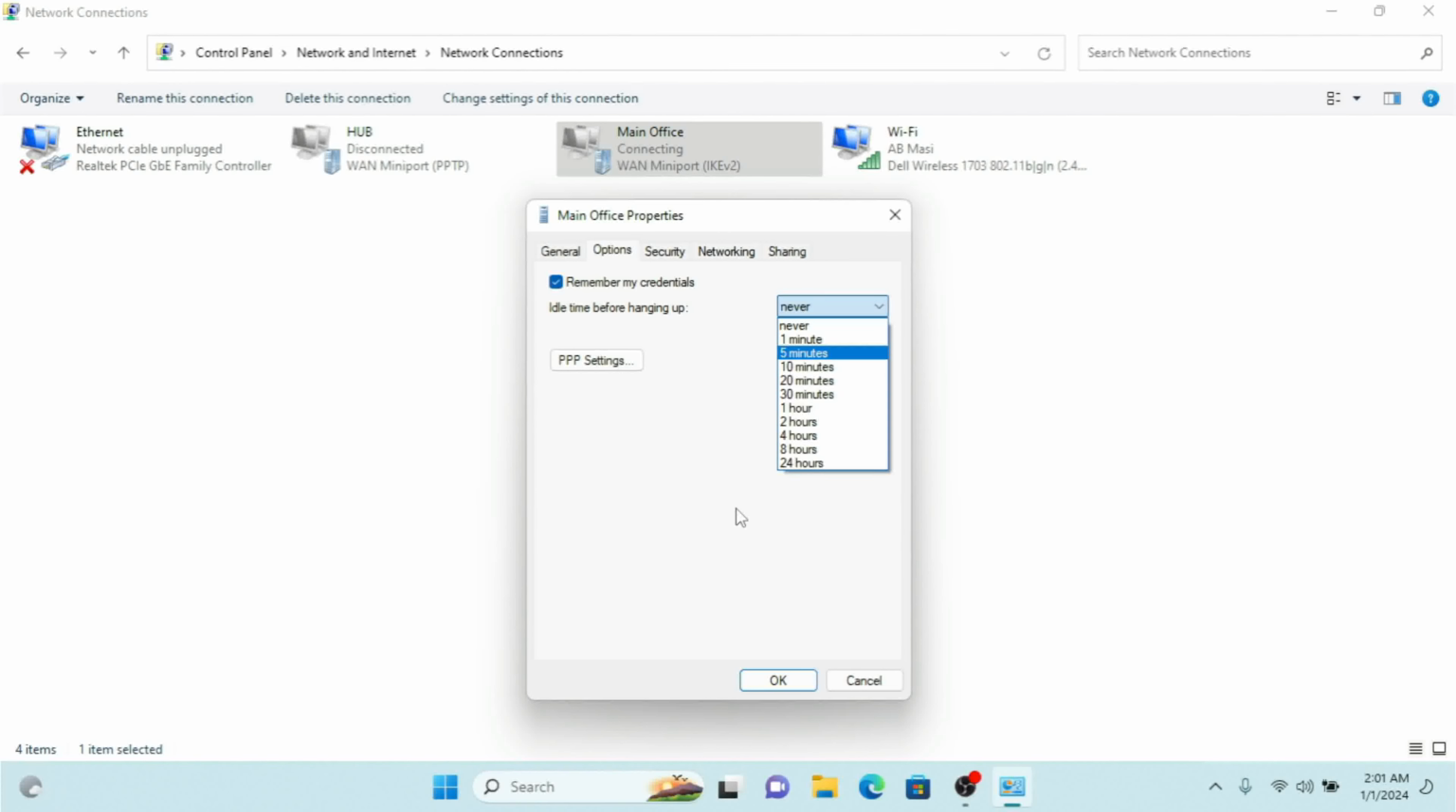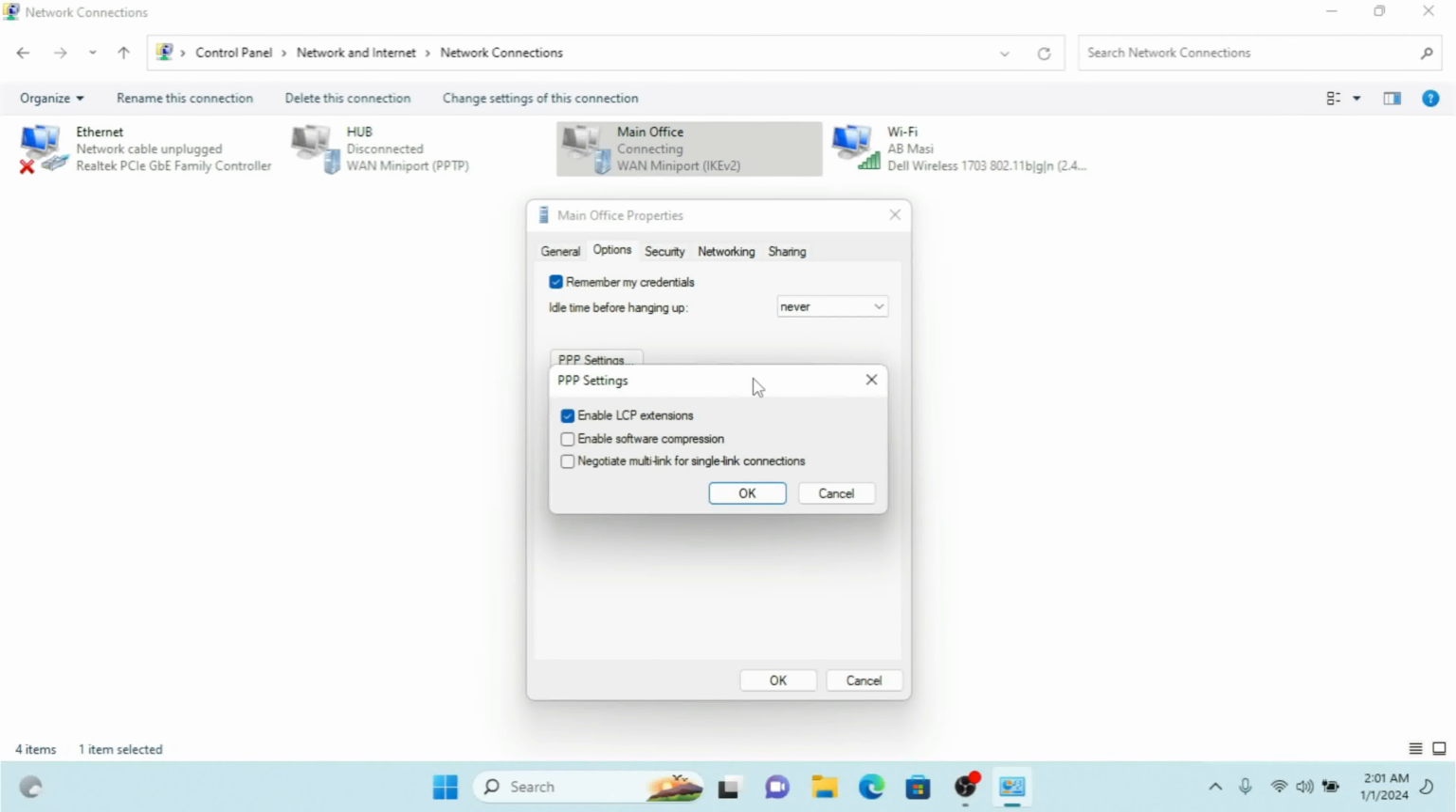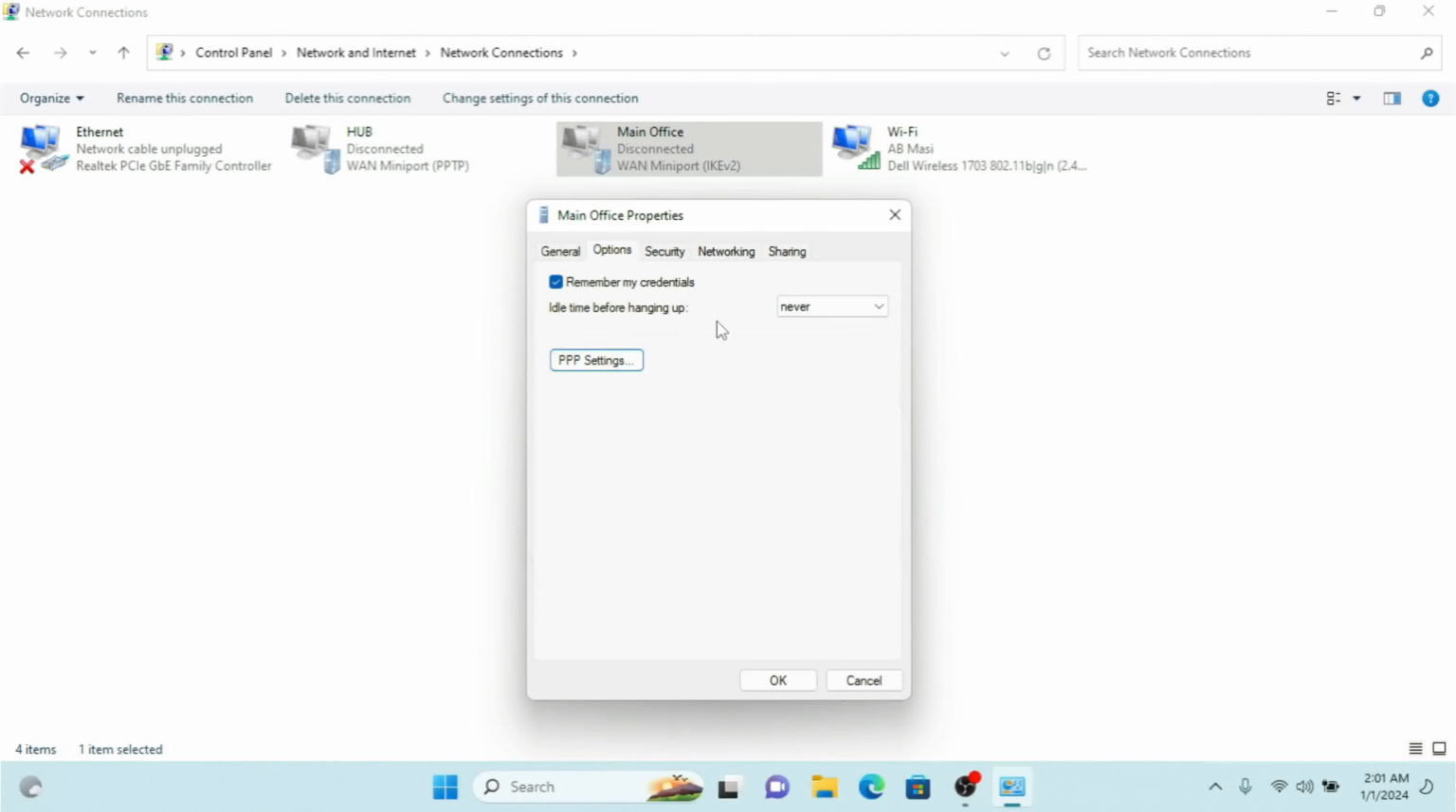So as you can see, we have these PPP settings. If your VPN server provides something like enable software compression or negotiate multi-link for single link connection, you're going to check this one. It depends on the service of the VPN that you're going to configure for your main branch. So that's why you can change the settings based upon the settings of your VPN server.